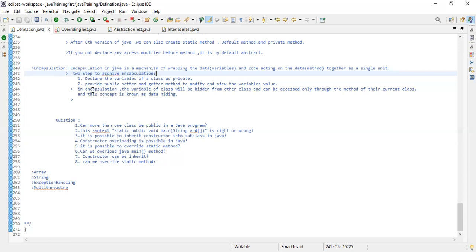So this second line tells me I have a setter and getter method to modify and view the variable value. In encapsulation, the variable of the class will be hidden from other classes, and can be accessed only through the methods of their current class. And this concept is called data hiding.